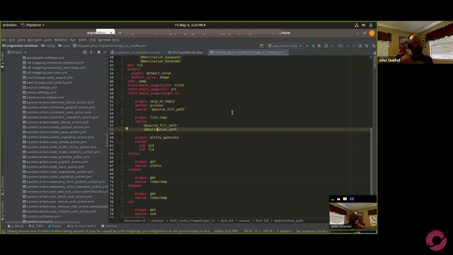So you have to set the source and the destination in it, so it can take it from your D7 site and then throw it into your D8 site. And then we're using the entity generate plugin, which is what the media will actually get generated as on the Drupal 8 side. And then from there, we're just mapping the values with the FID of the field that it comes from, and, you know, the user ID.